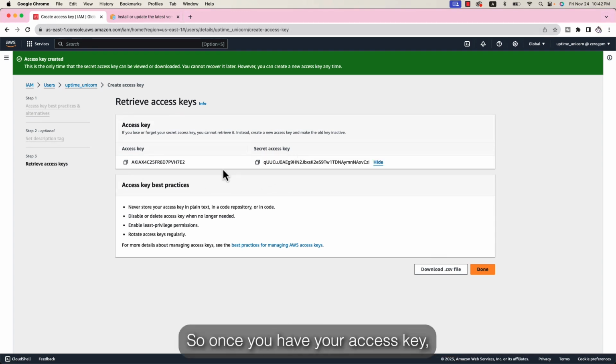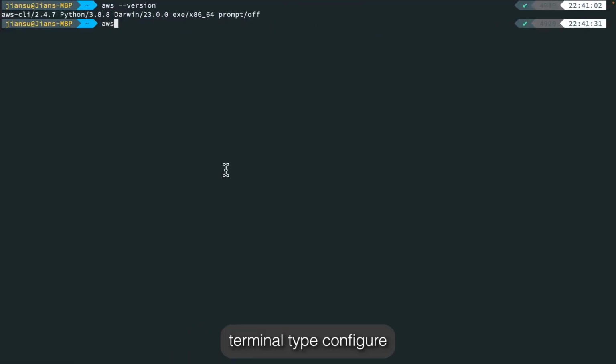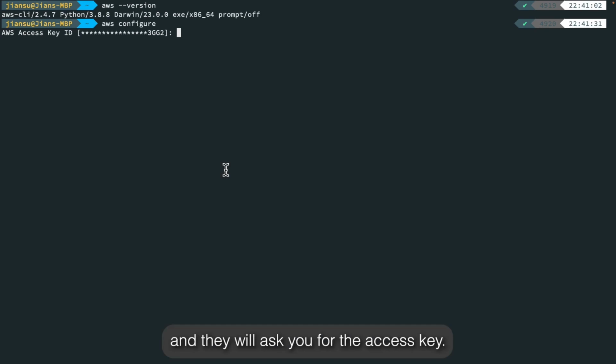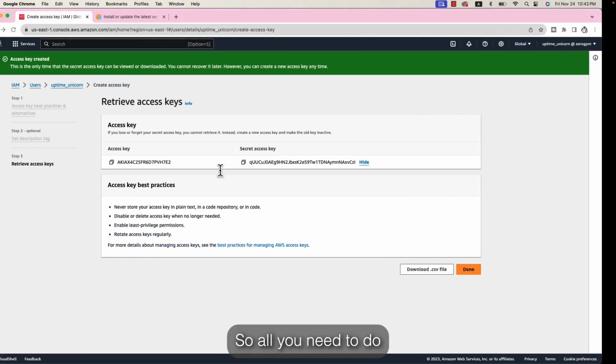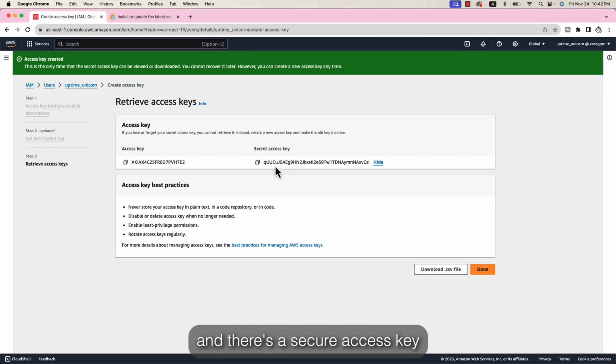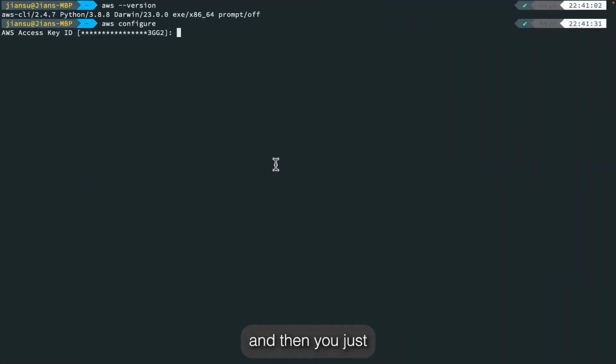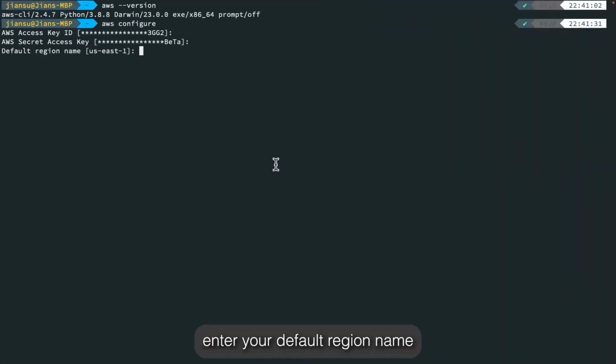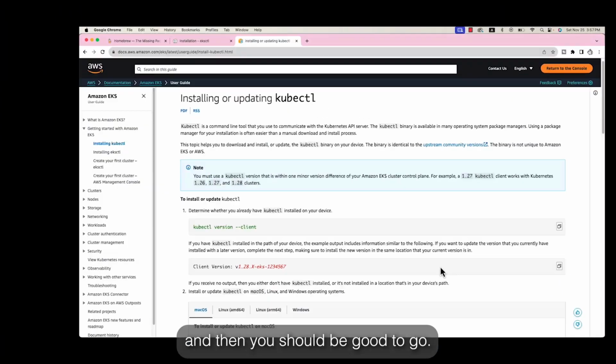Once you have your access key, you go back to your terminal and type aws configure, and then it will ask you for the access key. All you need to do is copy the access key and then the secret access key, and then you will be presented with your default region name, and then you should be good to go.